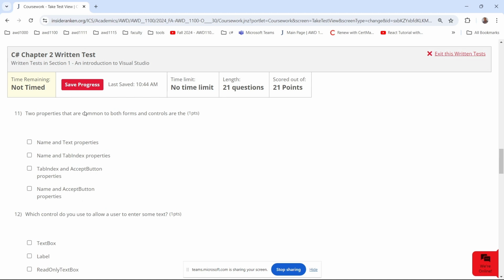Two properties that are common to both forms and controls are... so two, forms and controls. So for forms, you're not going to be doing the tab index stuff. So that's out. You're not going to do the accept button. So all that's left is the name and text properties, right?